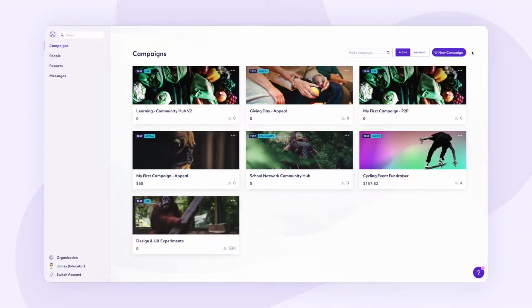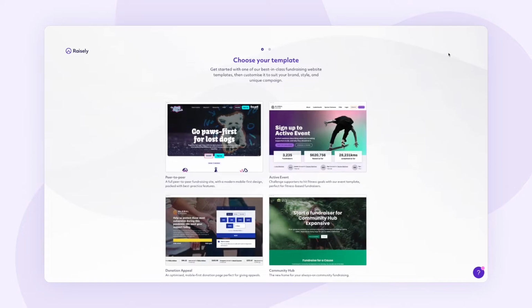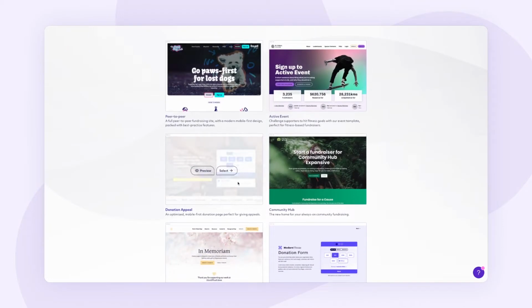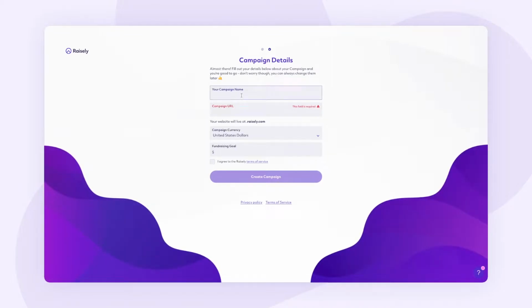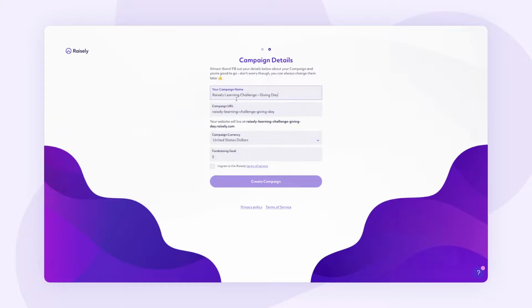Okay, we've logged into our account, and the first step we want to be taking is to select new campaign. So let's do that, and we're going to select donation appeal. This is a really good appeal template. It's very simple and easy to work with. Now we need a campaign name. I'm going to go with Raisley Learning Challenge Giving Day. That'll be a good URL for it.